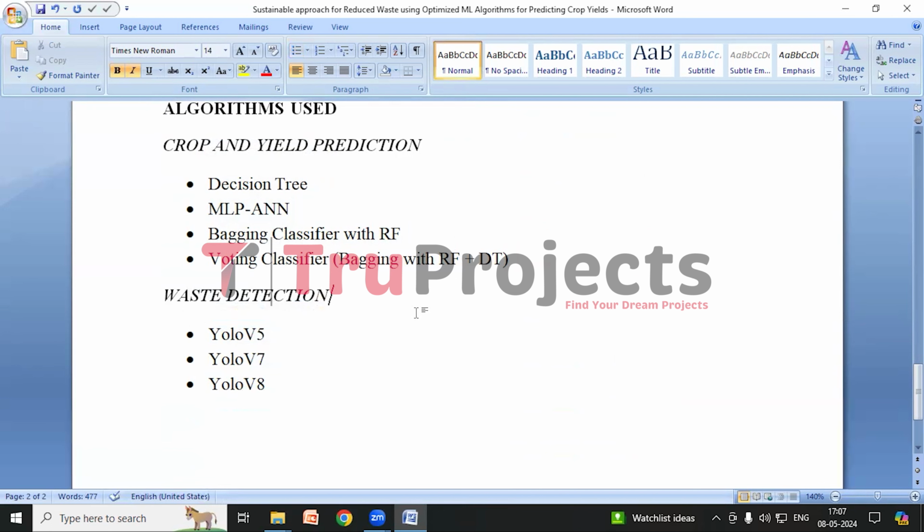So we have trained all these models, we have compared them, and we have observed that voting classifier has outperformed all other prediction models in all the performance metrics, accuracy, precision, recall, and F1 score for both crop and yield prediction. And YOLO V8 has outperformed YOLO V5 and YOLO V7 in waste detection. So we have deployed voting classifier and YOLO V8 for crop and yield prediction and waste detection.